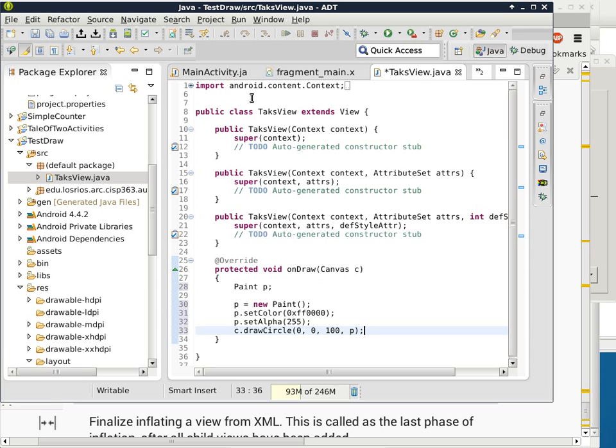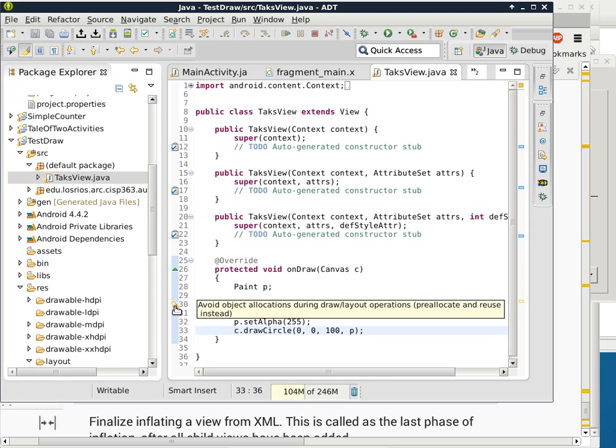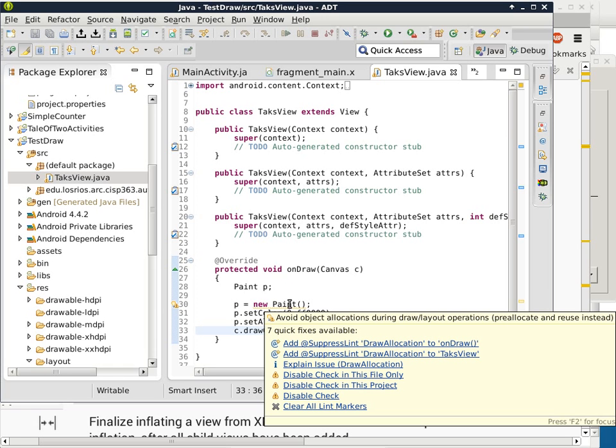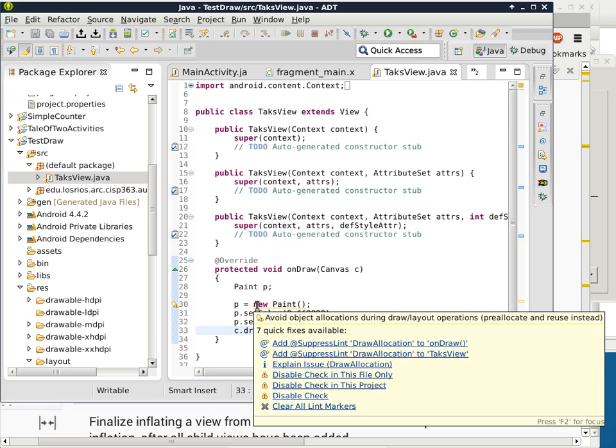Okay, all right. So we'll go ahead and save the file here. But right now, we have a warning here, and let's see what it's complaining about. Let me see if I can display the entire thing. Okay, it is the entire thing. The error message complains about avoid object allocation during draw layout operations. Pre-allocate and reuse instead. It doesn't quite explain why it is not a good idea to dynamically allocate objects during a draw layout operation. I suspect it has to do with efficiency because this is called a lot.